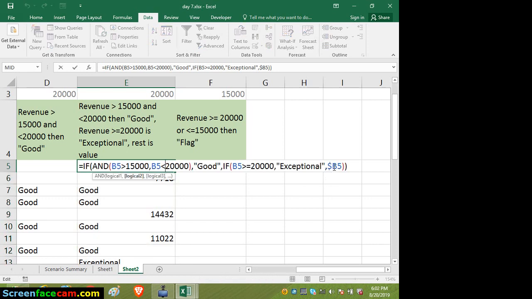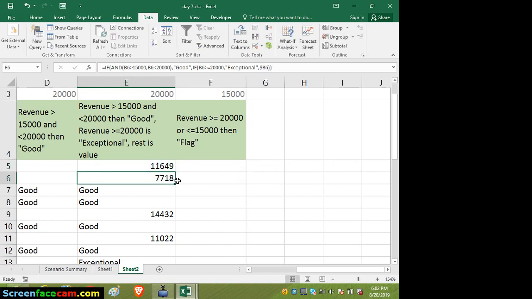Then now I'm doing this. I'm removing the dollar sign and putting it on. If you press F4, it toggles, right? When I press F4, it toggles around until it reaches what you want. Then I press enter, and then I do that.